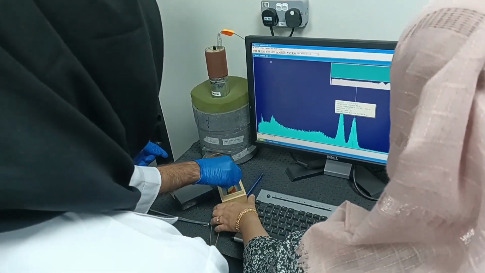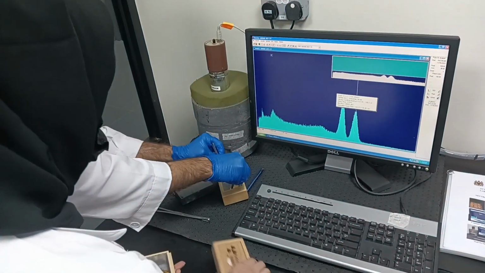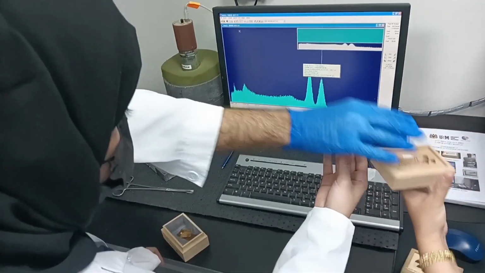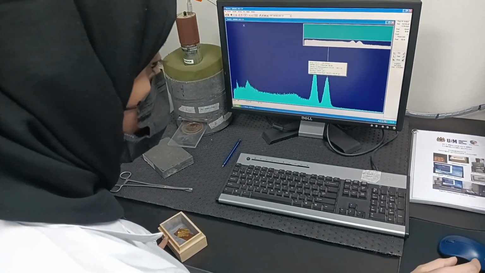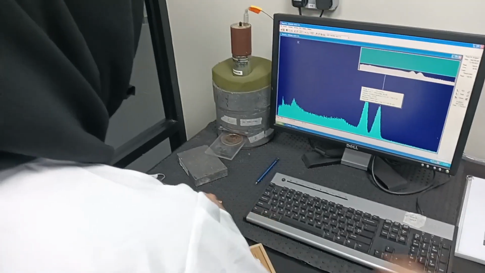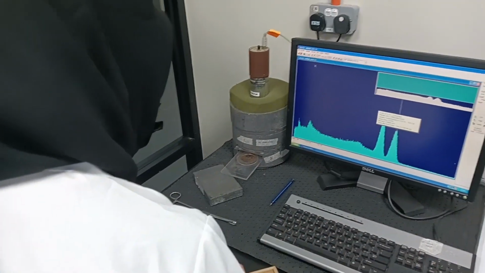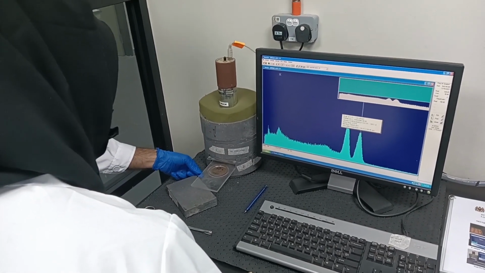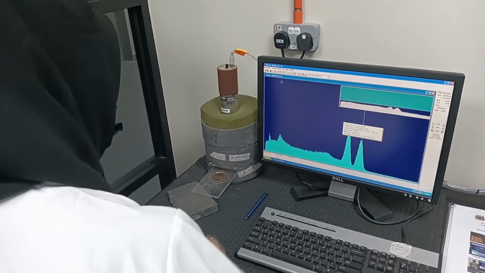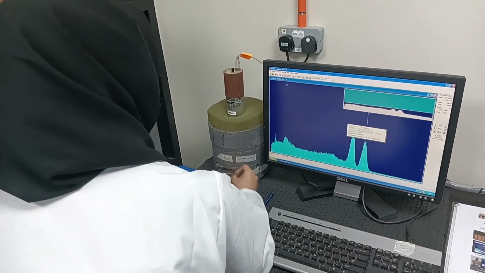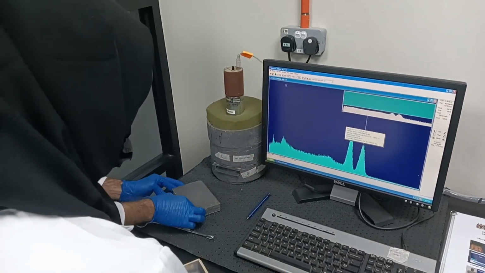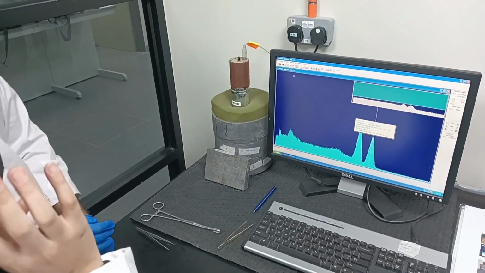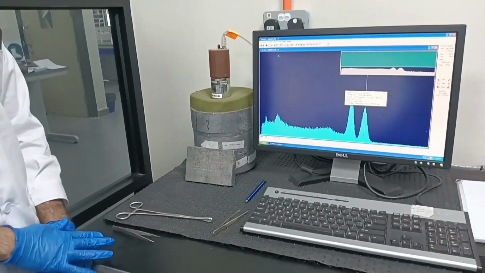Alright, and place the unknown sample in. Place the unknown sample in, the bright color sample, right in the middle. Alright. So now you are going to perform the measurement.